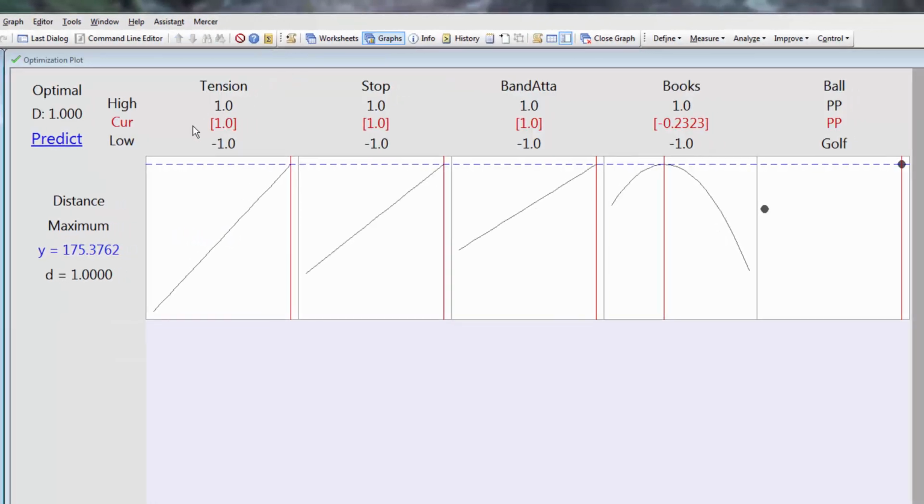Let's look at the interactive plot. We can see that we want tension at its maximum value. We want the stop at the maximum value. We want the band attach at its maximum value, but we want books someplace in between. And the ball is here, and it's the ping pong ball.